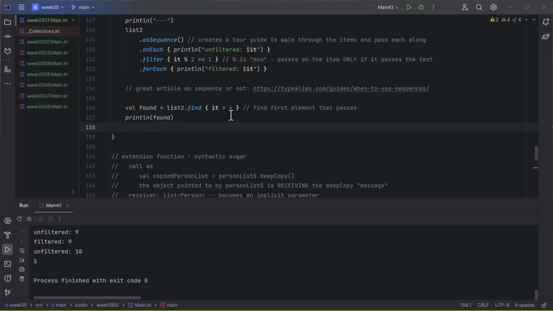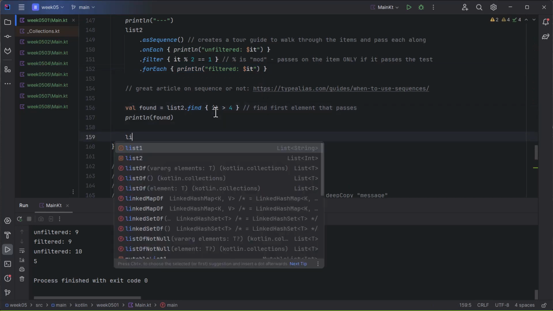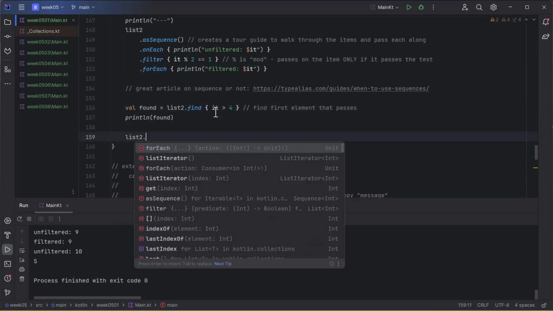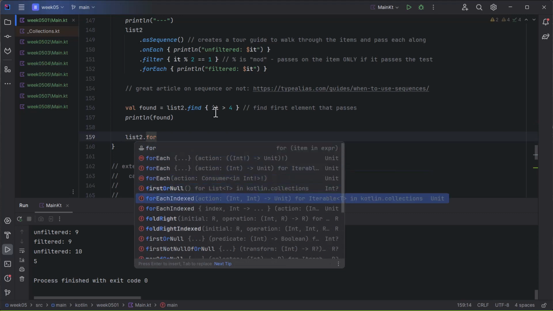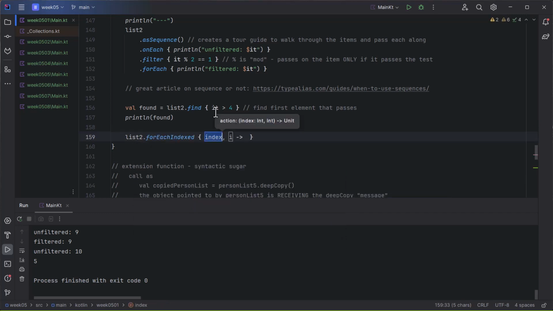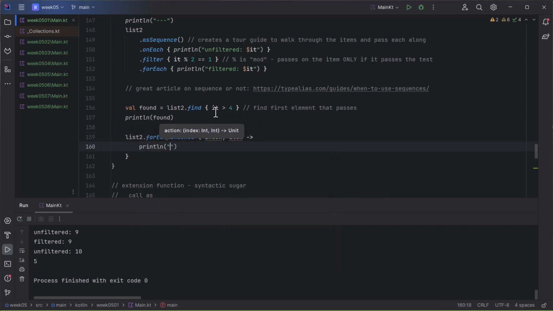Okay, now we've talked about forEach, but there are a lot of times when inside of here, it would be really nice to know which element we were actually talking about. So we could do something like list2 forEachIndexed. And this passes in 2 parameters, the actual index and then the item itself. I'll rename that item. And then in here I can println $index : $item, something like that.